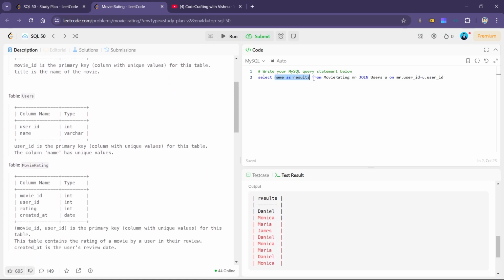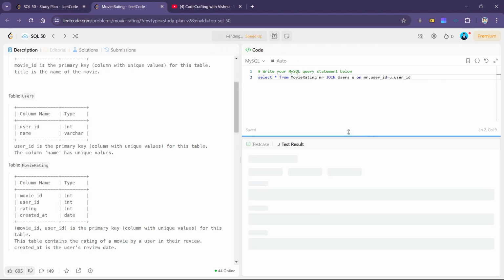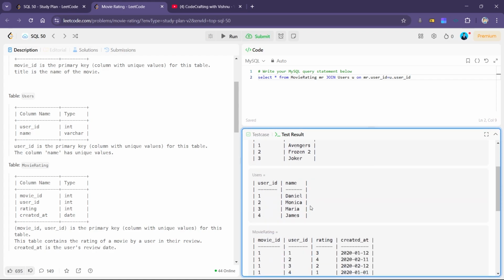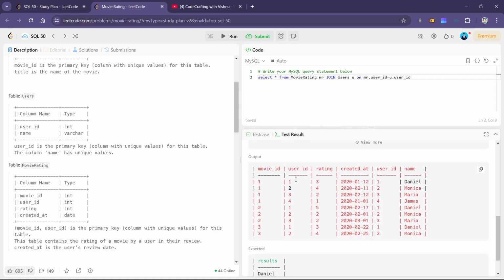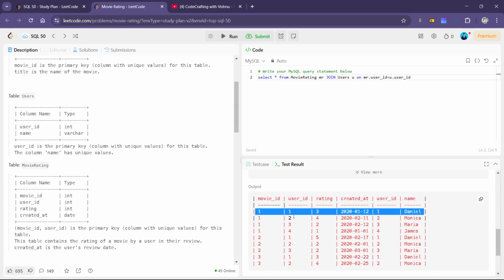So let me select everything to show you the result first. So this is the output. So you see user ID in the first table is equal to user ID in the second table, which means for each entry, we'll get the movie ratings as well as the name of who has given this rating. So from this resulting table, we have to group by user ID so that we can count the number of ratings given by that particular user.